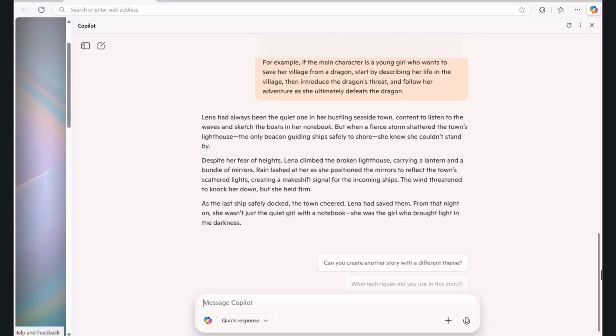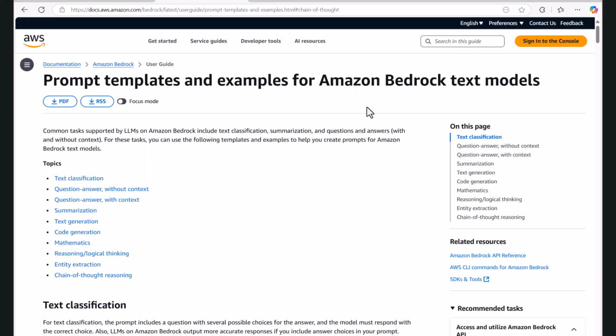Now, to look at chain of thought reasoning, I'm going to take you up to an Amazon Web Services site. We're going to leave the world of Microsoft Azure and go up to AWS. And you can search for this just by putting in Bedrock prompt templates and examples in any search engine, and you would find this. This is a good site to go look at. This is the AWS Generative AI site that makes it really easy to do Gen AI.